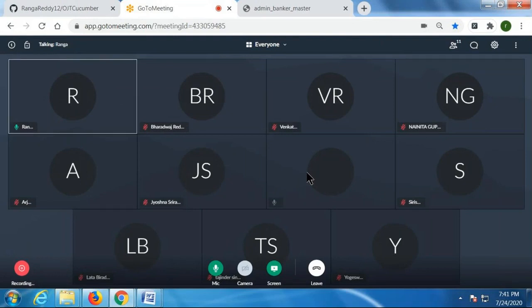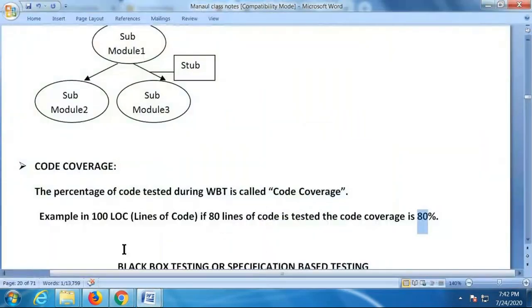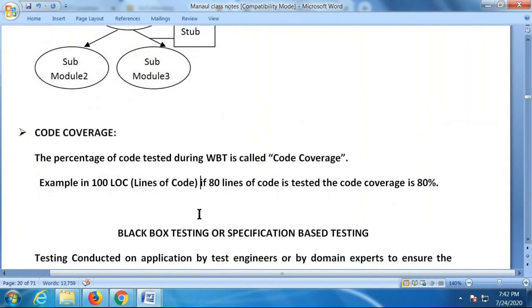None of our business. But your business starts from here now. From here, it is purely tester techniques. What is that? Black box testing, or specification based testing. We'll start on Monday, don't worry. From Monday onwards, it's purely tester related. No more developer, nothing.